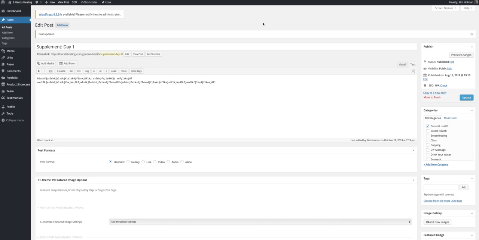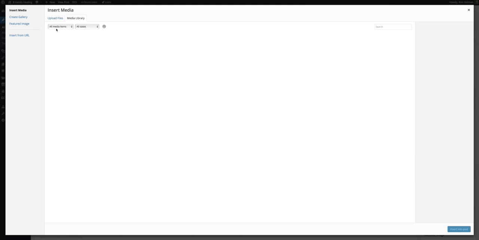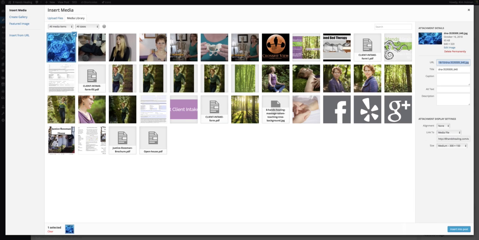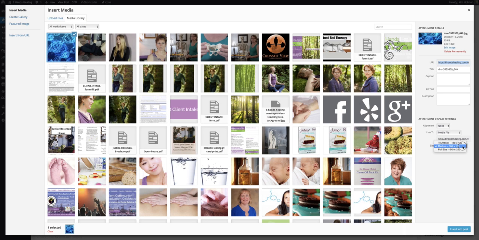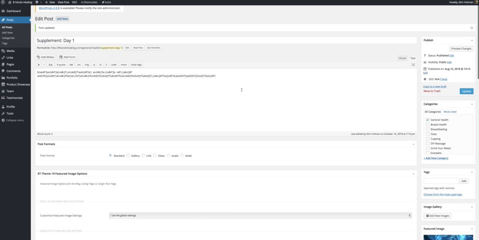So if we wanted to have the DNA in that text or any images in that text, you'd click where you want to put the image, and then you click this Add Media. And you click the image you want, fix the size that you want. Maybe you want it big or small or even tinier. I'm going to go ahead and say medium. Insert into post.